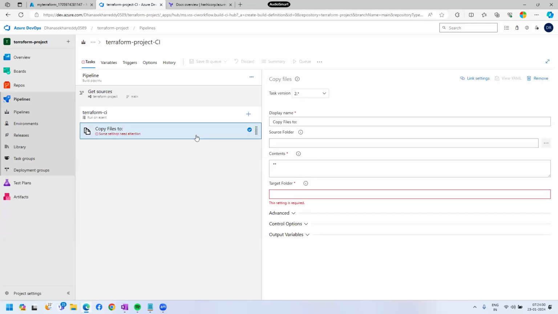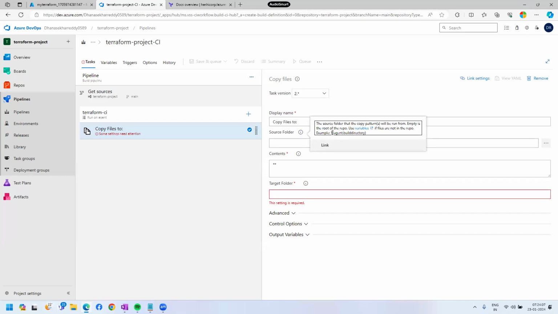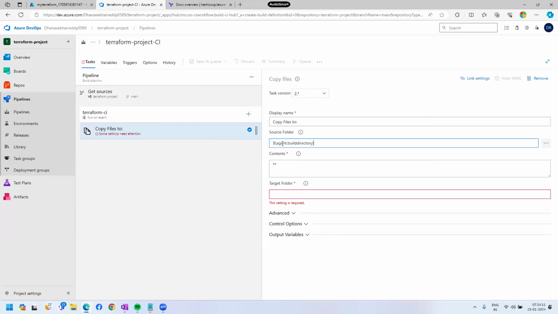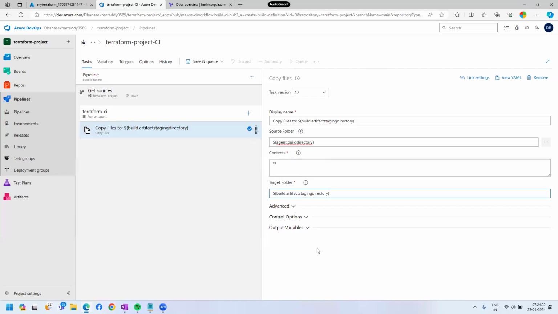Okay, yeah, next. Now, if you apply, see, source folder, same guys: Agent.build directory. Will copy source. Target is what? Build artifacts. See, build.artifacts staging directory. That's it.